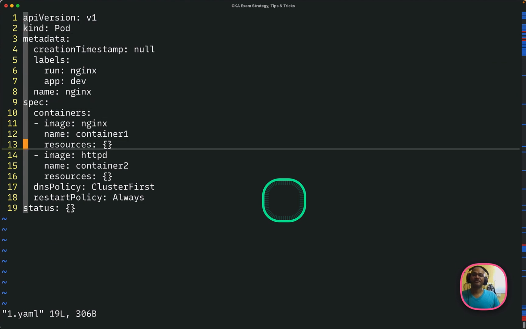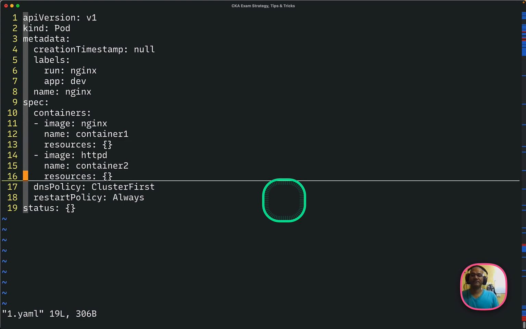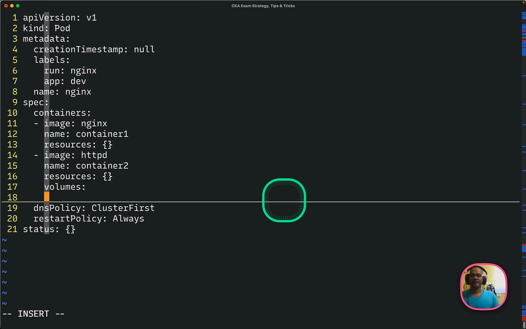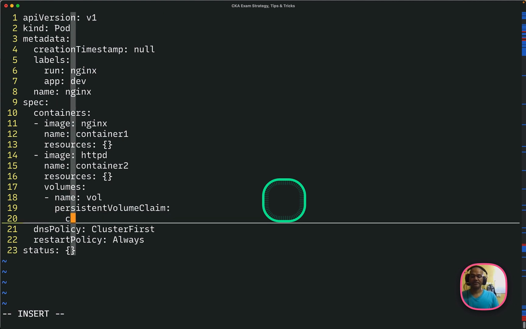Let's say they have asked me to add some volumes, right? So I'm not sure where the volumes need to be added, right? Let's say I come here. Okay, I add volumes, and volume name. Okay, I add vol, and the next is, let's say, persistent volume claim. Okay, right, and claim name. Okay, and I have a claim name with my claim, right?